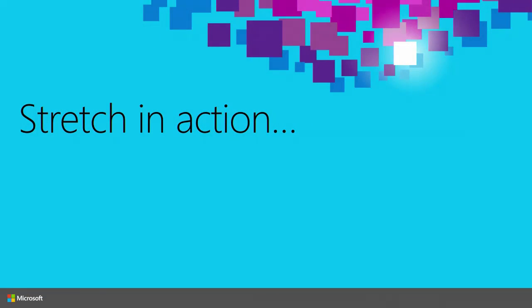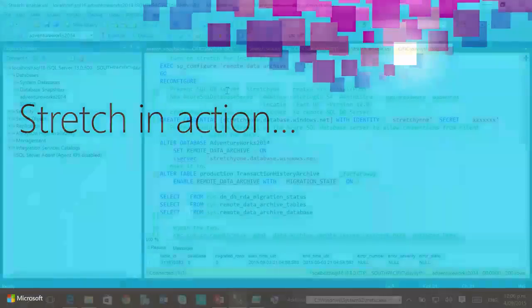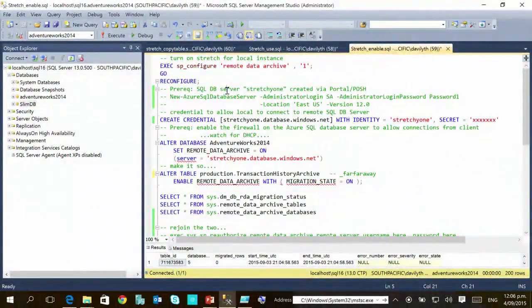So just having a look at Stretch in action, which because we're all techies and we like to see things actually happening. And I'll put my glasses on so I can actually see the screen.